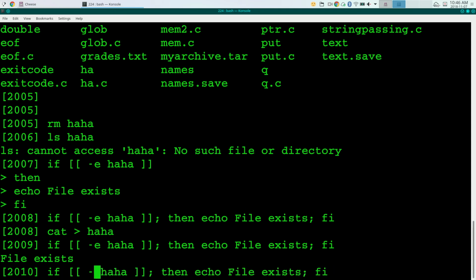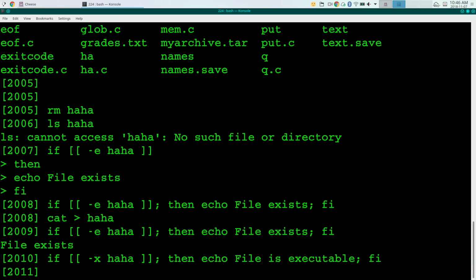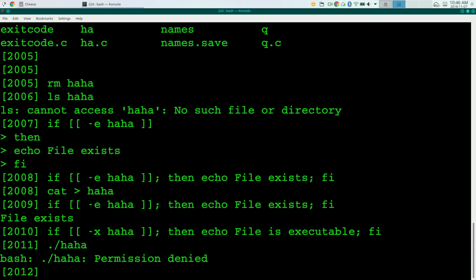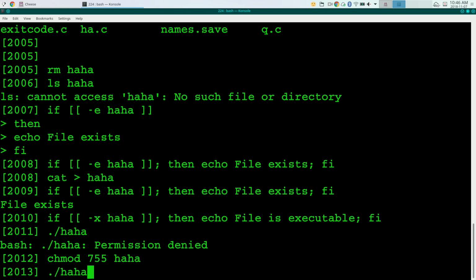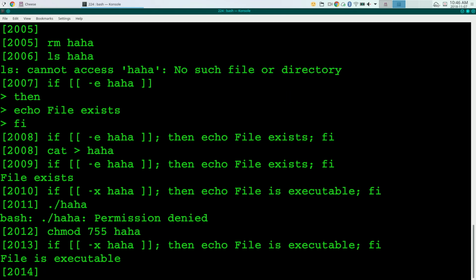If I say if dash x, that'll tell me if my file is executable. Right now my file's not executable, and if I try to run it, it'll say permission denied. But if I make it executable and then I say if dash x, it'll tell me it's executable. So you can inquire about the existence and the status of files by using a number of different switches.